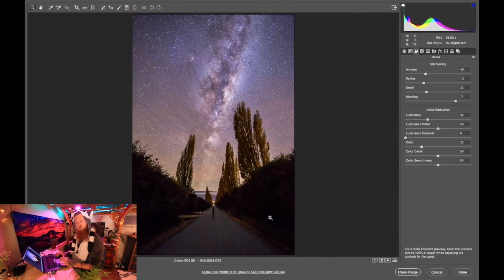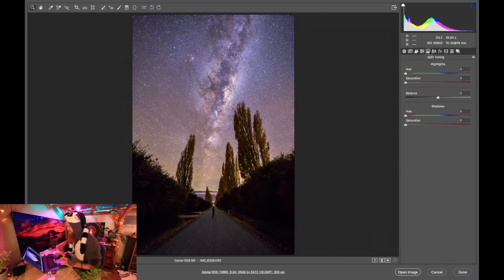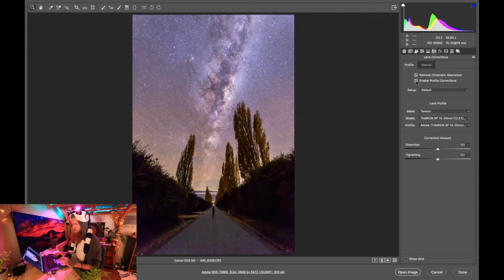If you're unhappy with different aspects of noise in your image as well, you can just get a brush and paint that noise reduction luminance in there if you like. Move along, don't really need to touch these. Lens corrections, always remove chromatic aberration. You can do the profile corrections if you really want.